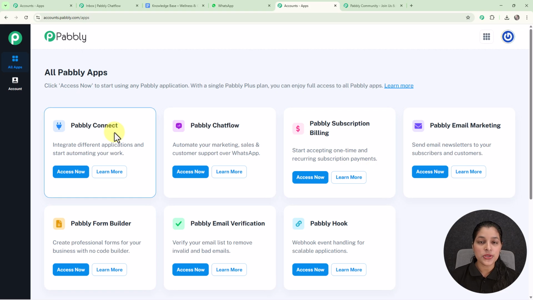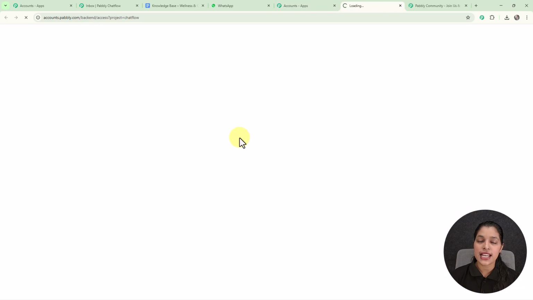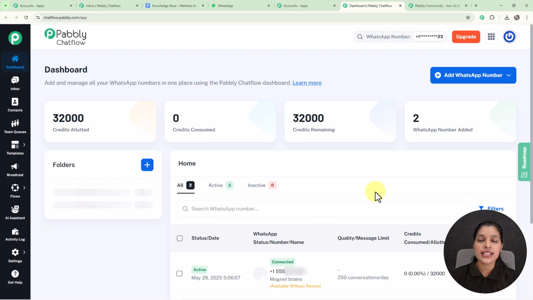And as we are going to create an AI assistant, for that we just have to access this Pabbly Chatflow app. And for that you simply have to click over this access now button, and we will be landed to the dashboard page of Pabbly Chatflow which can be seen here.